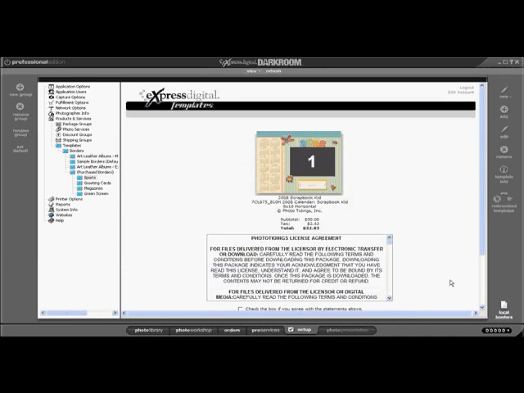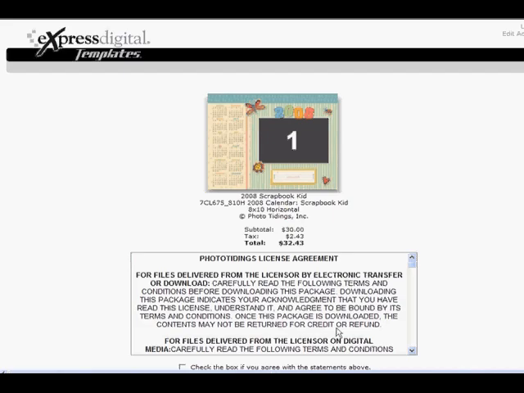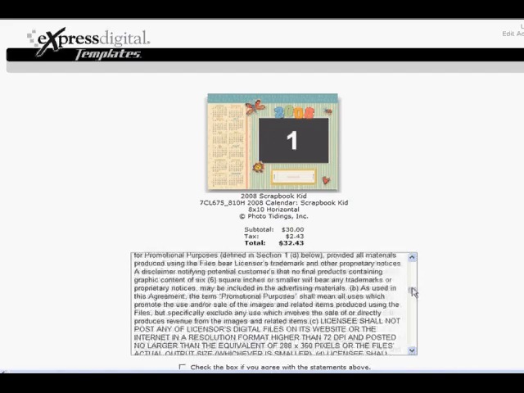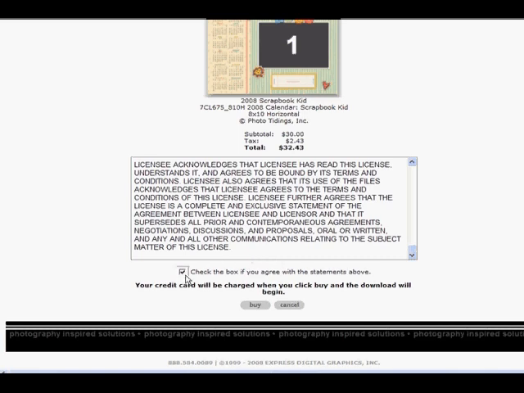Now that I've entered my credit card information and it's being saved on file, I can go ahead and purchase my border. Here's the border I'm looking at. Here's the price. And next is the license agreement. You can go ahead and scroll through to read all that. And click accept and click buy.